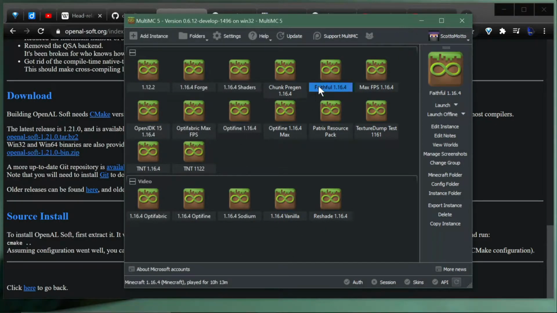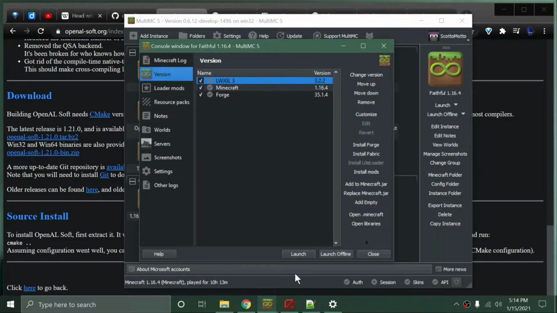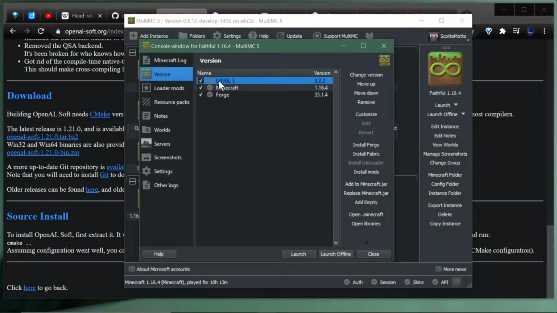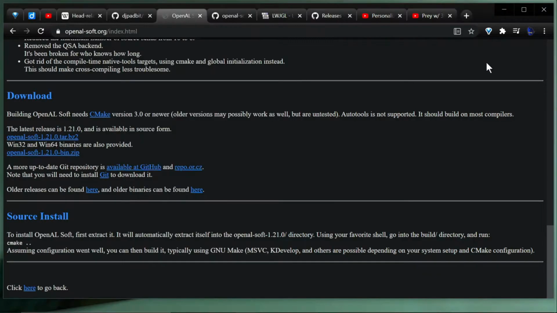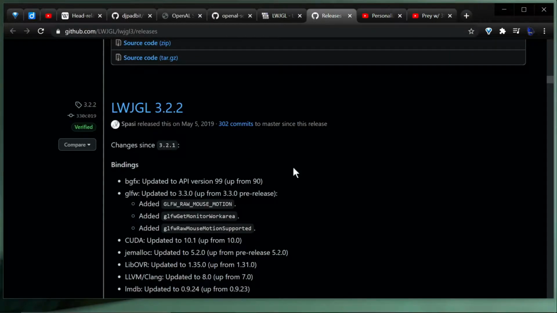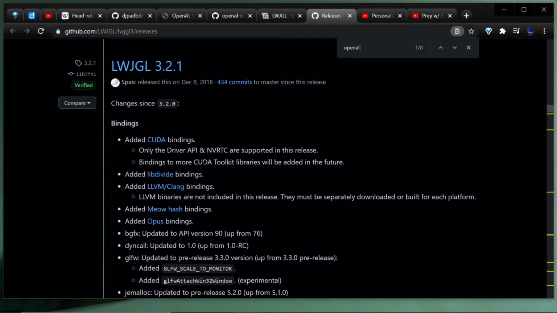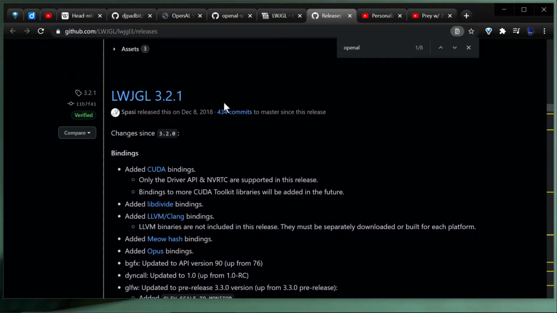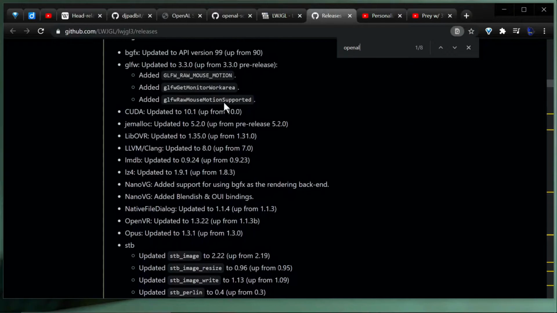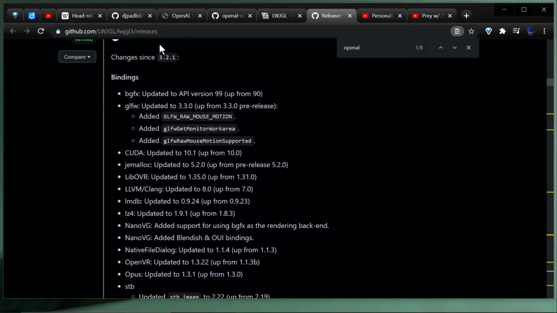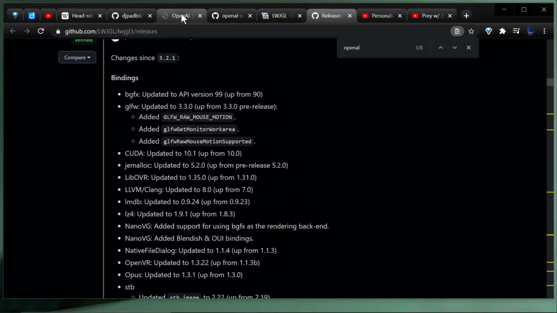Basically, I've already got the window up, hold on. So we have LWJGL3, so we have 3.2.2 inside of there. Now, 3.2.2 tells you in here, let's see, find OpenAL. Yeah, it has 1.19.1. All right, so that was updated in 3.2.1. Again, we're running 3.2.2, so it has 1.19.1 in it. All right, so you'll need to get the binary for that.